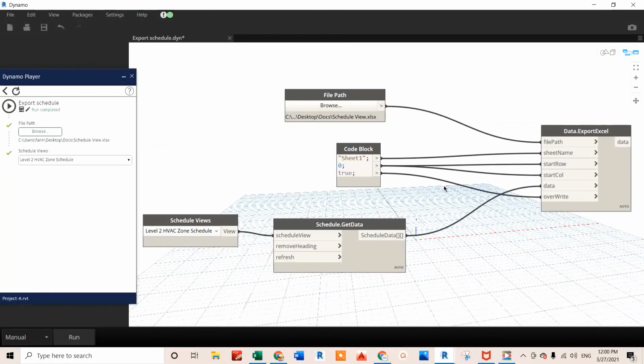In my next video we'll see how we can import spreadsheet data from the spreadsheet to Revit by Dynamo.